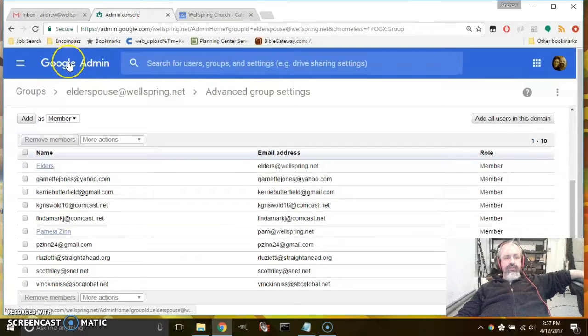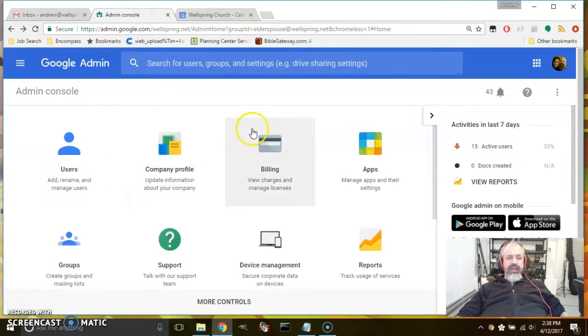So let's go back to Google Admin and look at something else. Okay, so we've got company profile and billing, apps and support. Those are all things that we might actually use. Sometimes actually not really billing because it is free to us. Apps here, you get to choose which apps are available to all the users on the domain. I've never actually used reports or device management. But device management can do some interesting things like delete people's Wellspring data off their mobile phones if they are no longer an employee. You can do that sort of thing.